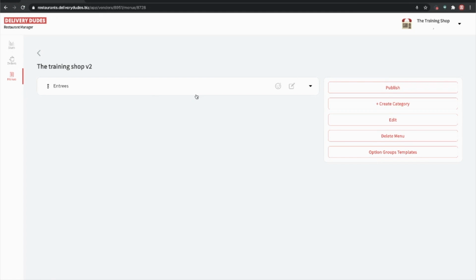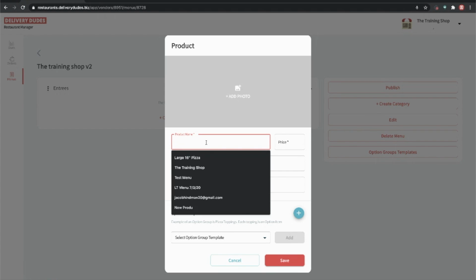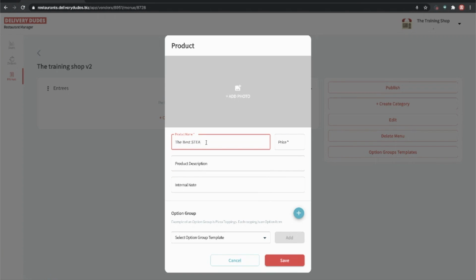So let's click out of that. We're not going to snooze it right now. And then let's create a product. So now we are in our entrees category, and we're going to create our first product. So let's hit create product. When we hit create product, we can see a window appears. It's going to start asking us for all the information a customer is going to see. So product name, the best steak. That's going to be for $20.99.